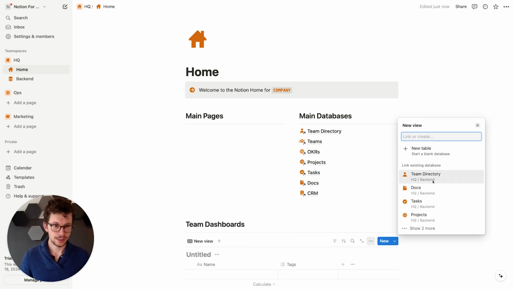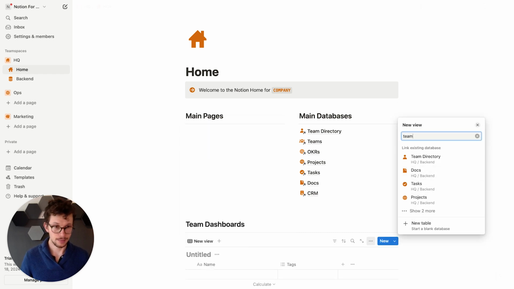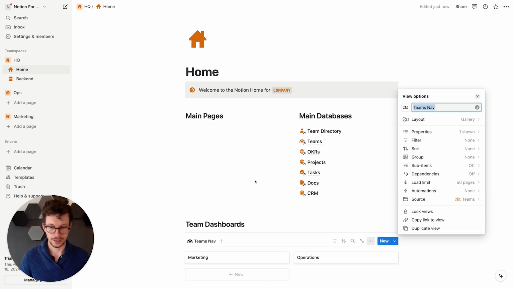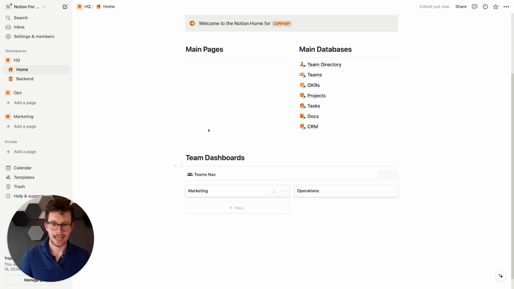And here we'll pull in the team database that we have. And remember, earlier we created this team nav, so I can now just click on it, it pulls it in, and I have a team.